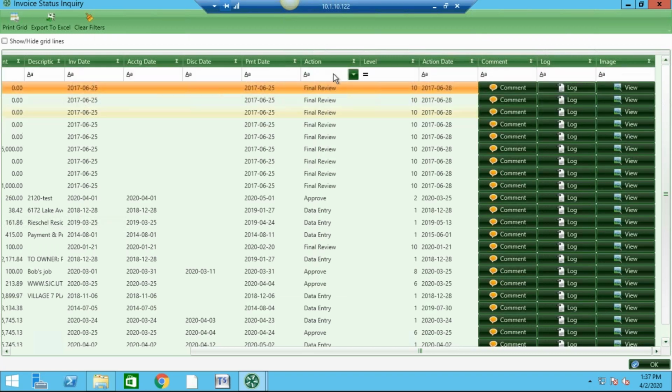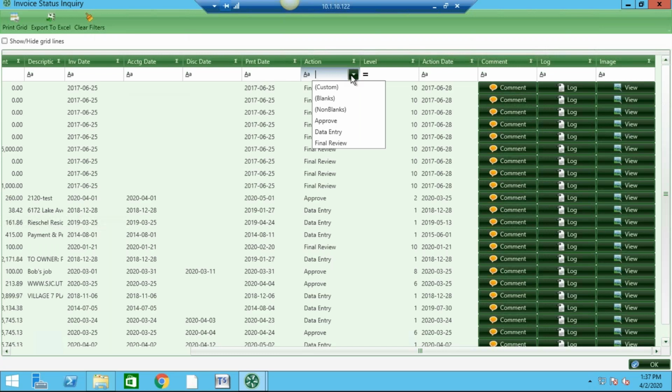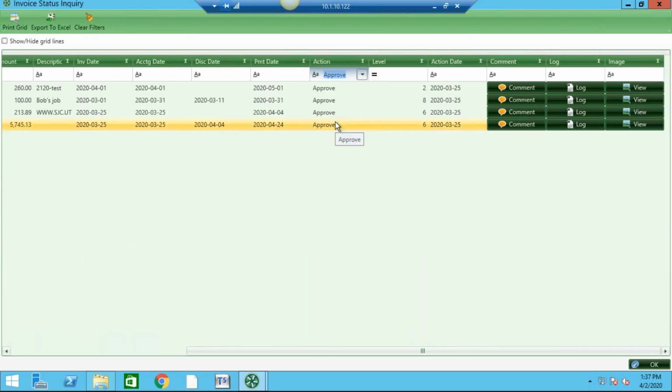I can filter or condition on any of these fields also. So for example, if I say I want to see invoices in approve only, I can do that. Or I can build in my special conditions and add an and or here.